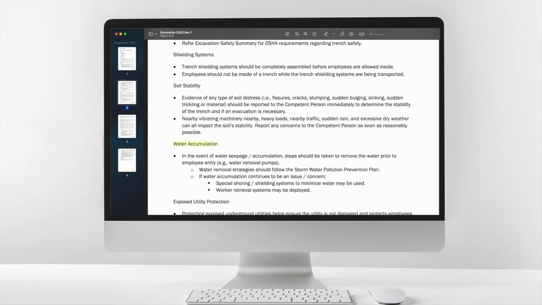Water accumulation. In the event of water seepage or accumulation, steps should be taken to remove the water prior to employee entry, e.g., water removal pumps. Water removal strategies should follow the Storm Water Pollution Prevention Plan. If water accumulation continues to be a concern, special shoring or shielding systems to minimize water may be used. Worker retrieval systems may be deployed.